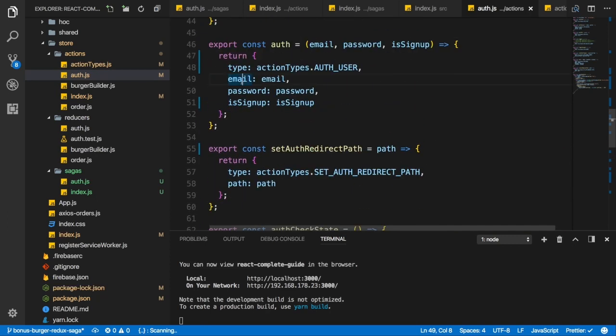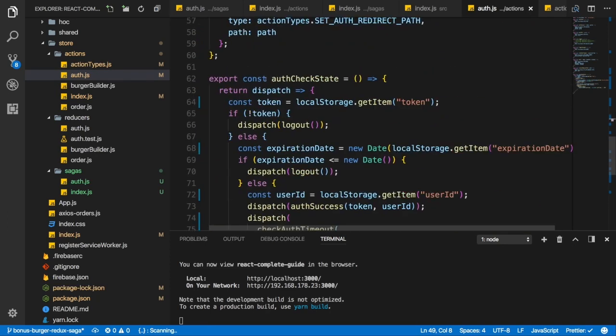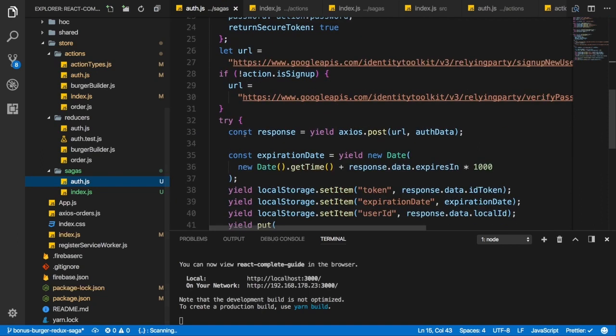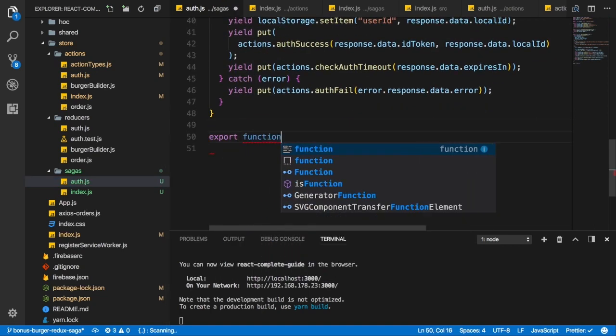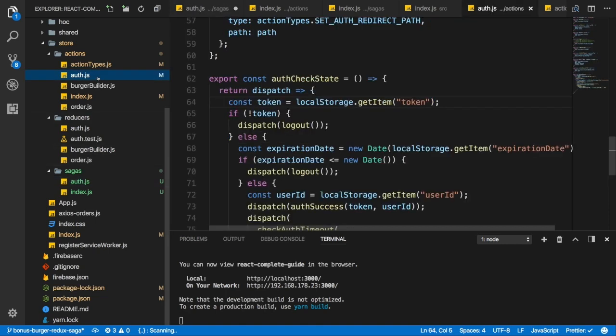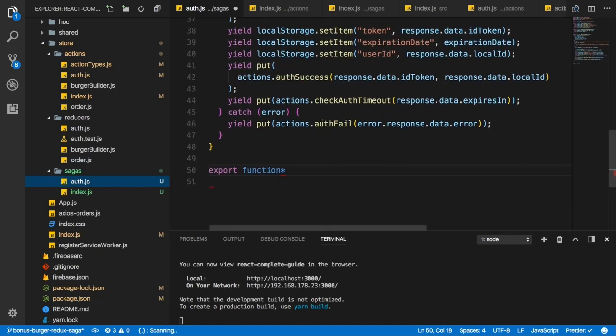At the very bottom of this file, we got the authCheckState action creator, which we execute at the time our application starts to see if we can log the user in automatically. This should also go into a saga. So last but not least, let's add this saga here too. I'll name it, just as we named the action creator, authCheckState saga. That's the name. Receive my action here as an argument.